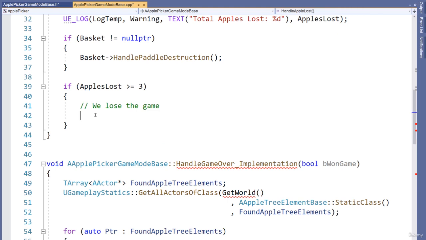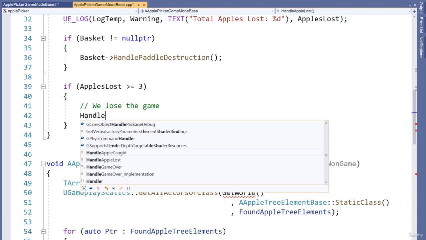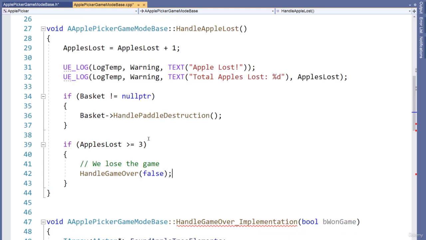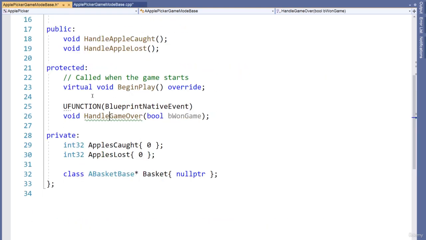Next, back in the handle apple lost function, if we lose 3 apples, then we lose the game, right? So we invoke handle game over. Remember that this function takes in a boolean whether or not at this point in the program execution the player has won the game. So we pass in false since we have lost the game at this point. Currently we have the max amount of apples that we can lose in the game hard-coded to 3. At this point we know how many apples we can lose before we lose the game.